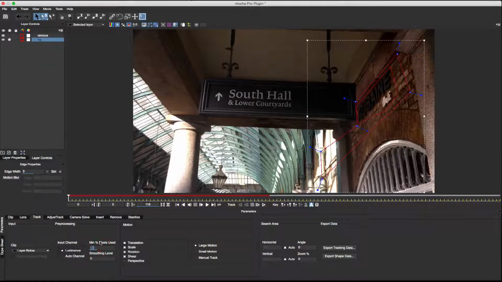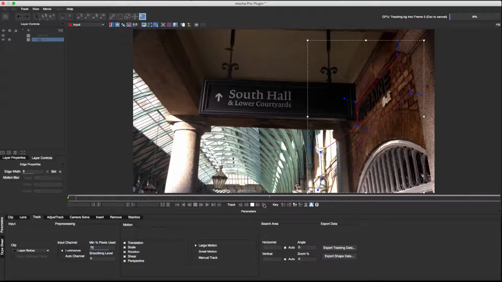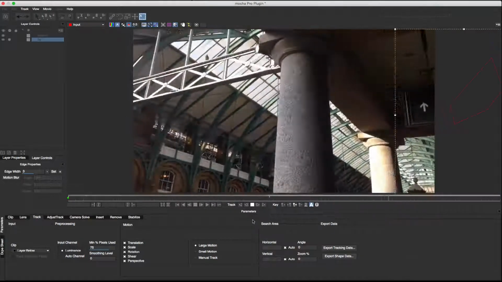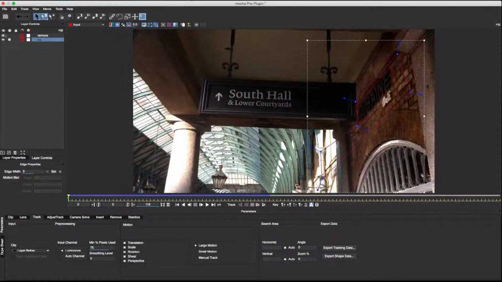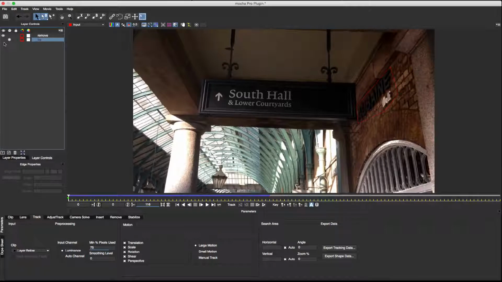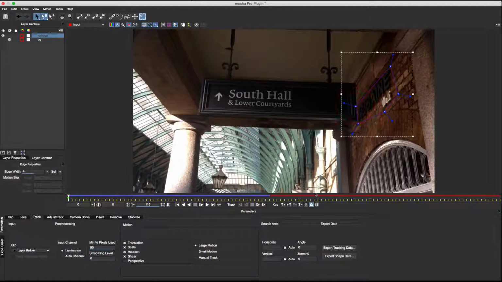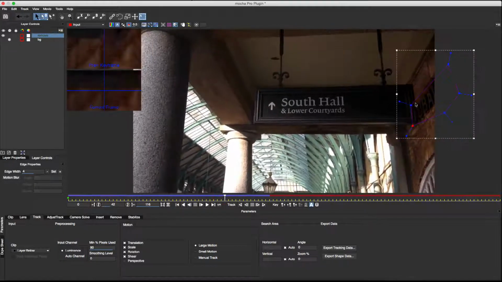I'll increase the number of pixels used for tracking and enable perspective in order to improve the precision of my track, and hit Track Forward to begin the tracking process. Now both the background and foreground remove shapes are linked to the track on the background shape. I'll fine-tune the foreground shape to allow for the occluding sign. Auto key is enabled, so a keyframe is set every time I adjust the shape on a different frame.